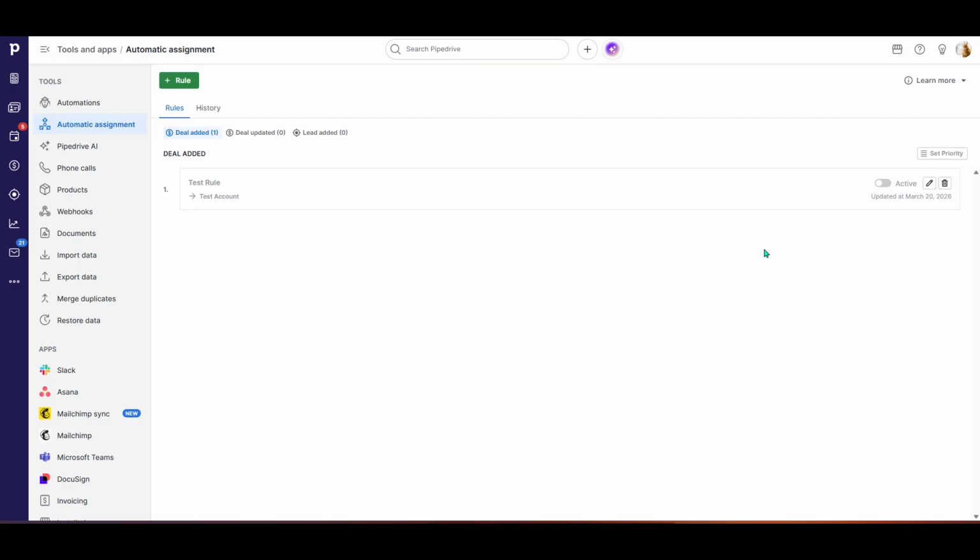If you ever need to adjust the logic, come back to Automatic Assignment, edit the rule, and save your changes. And if your process evolves, create additional focused rules rather than overloading one rule with too many conditions. That's it. Your deals are auto-assigning in just a few clicks.